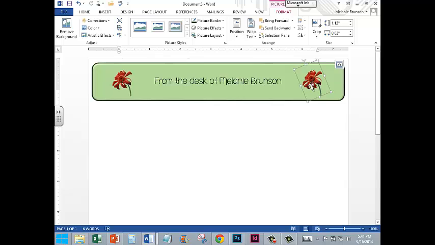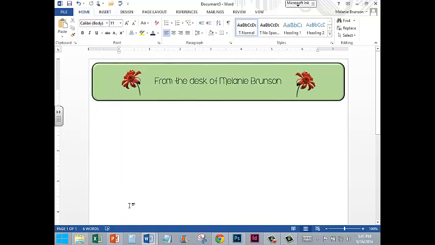So I'm going to slide this other one over here. And I want it to actually be flipped, or a mirror image. So with it selected, I can use this tool, and I'm going to flip it horizontally so it's facing the other way. And then you can go ahead and just move those in however you want them. So I have the graphic element now finished on my letterhead.